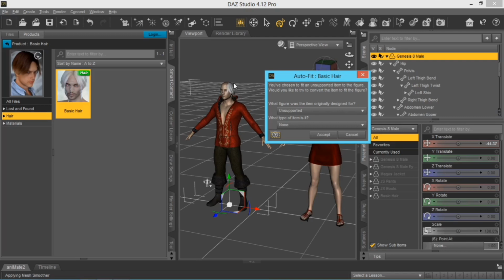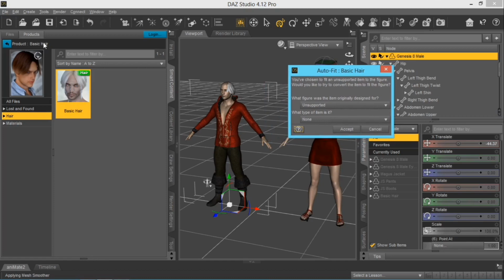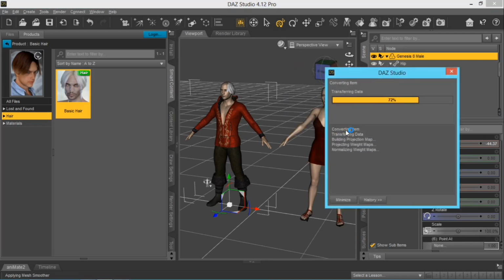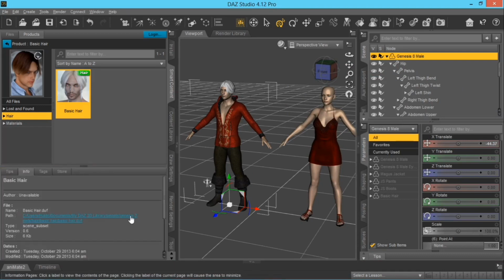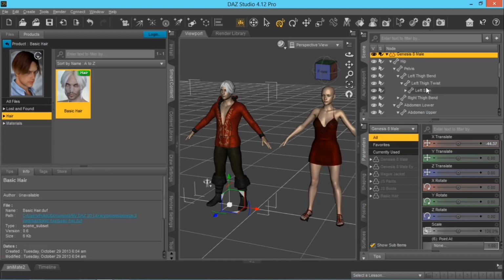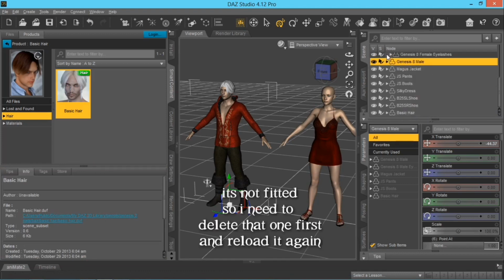You notice it's not yet fitted, so you need to use the auto fit. So it asks me what type of figure this is. Oops, I didn't bring this out, and you could see it's not telling me the actual name, so I think it's a Genesis 2 male character or Genesis character, anyone. Let me set on Genesis first and go back to see if it's a Genesis 2 character. So all I need to do is go back to correct that.